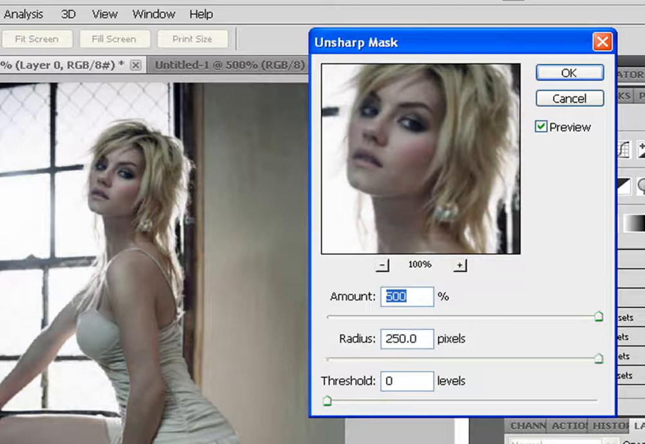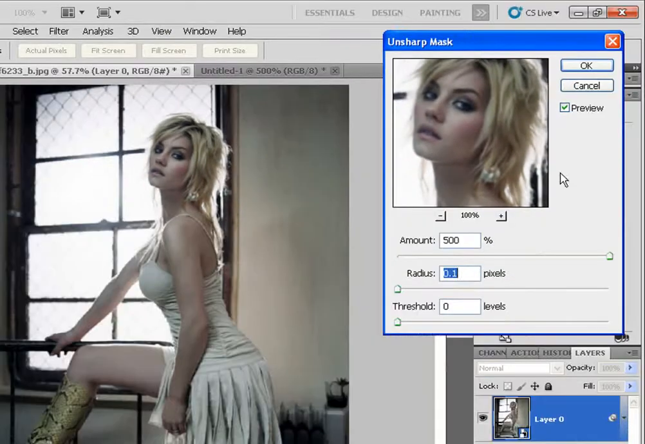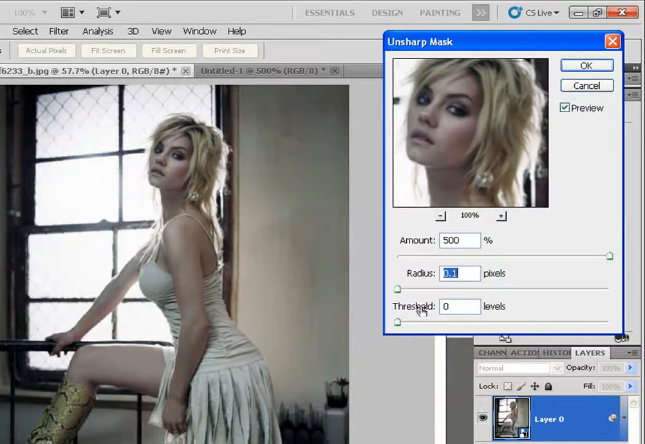Next, we have the radius slider, and that determines the number of pixels that will be sharpened on either side of the edge. And finally, the threshold slider will determine just how different the neighboring pixels will have to be before Photoshop will consider it to be an edge. And usually, the smaller the threshold, the more sharpening effect that you'll have. Now, one technique that I use myself is just to increase the amount slider to the 500% level, and that way it'll give me a good idea of what kind of effect I'm having. And then I can go ahead and play with the radius slider and adjust the threshold if needed.